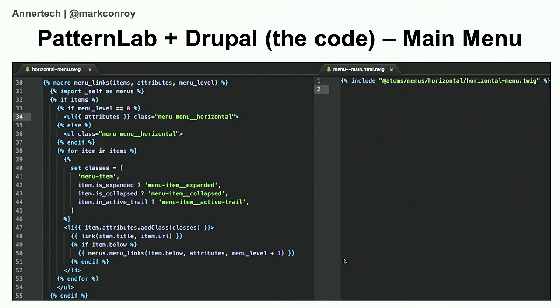And when I did that, in my Drupal templates, I've got, say, two directories, one called Pattern Lab, and one called templates, and the templates is the Drupal templates. I then go to my templates folder, and I get menu.html.twig, and you can see there on the top right, I say that you will find the HTML for this inside the directory called atoms/menu/horizontal menu/horizontal menu.twig. And that's as simple as that. You're really just swapping one set of templates for another.